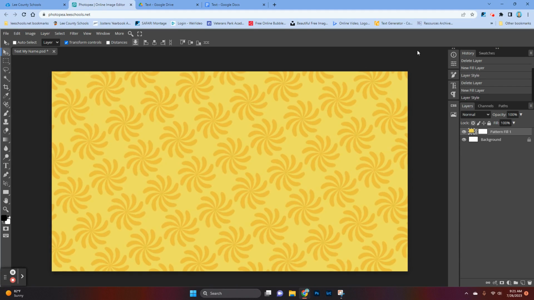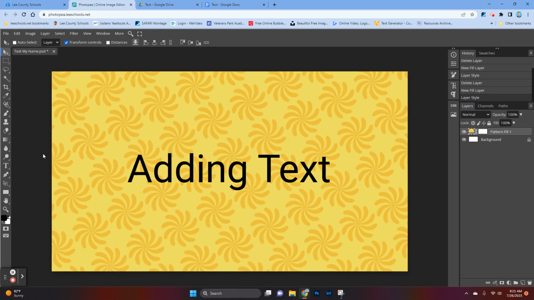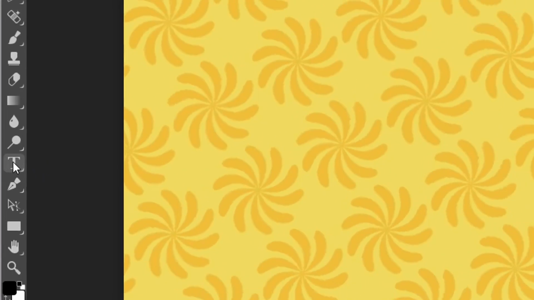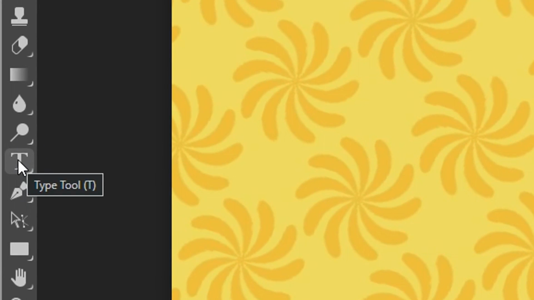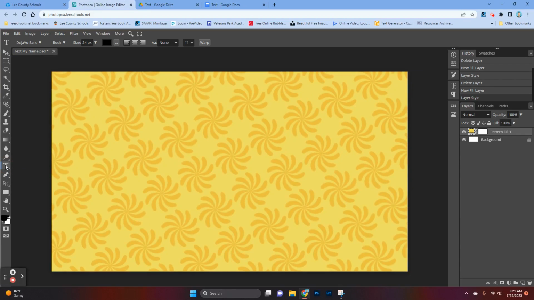And now I'm going to add some text. On the far left-hand side of your menu are all your tools. And you want to find the letter T. T for type. I always call it the text tool. You're going to click that.